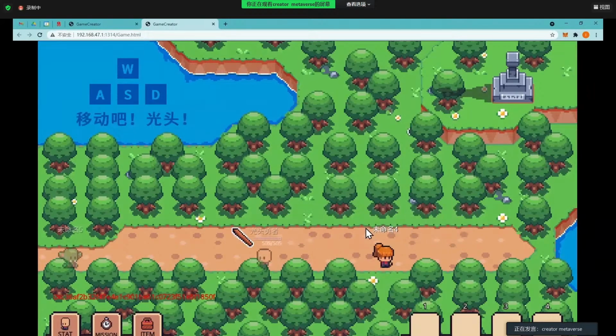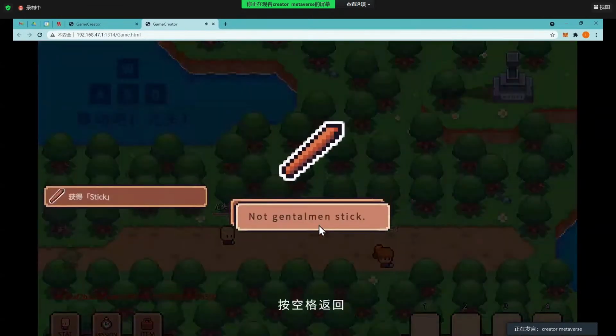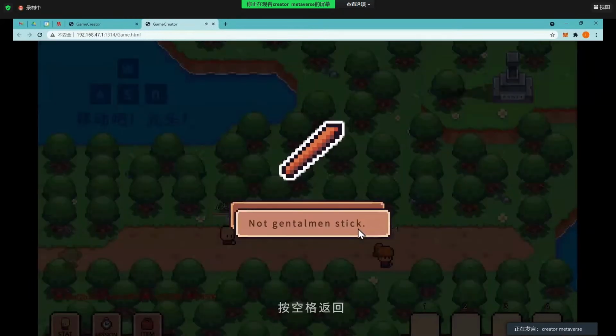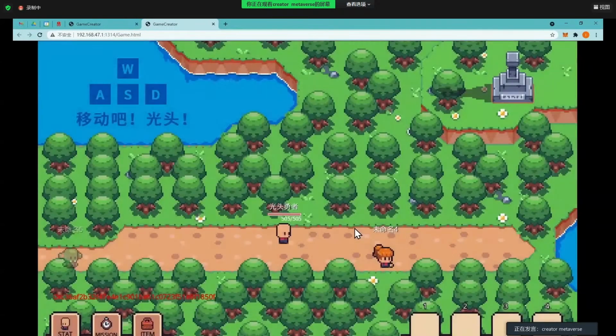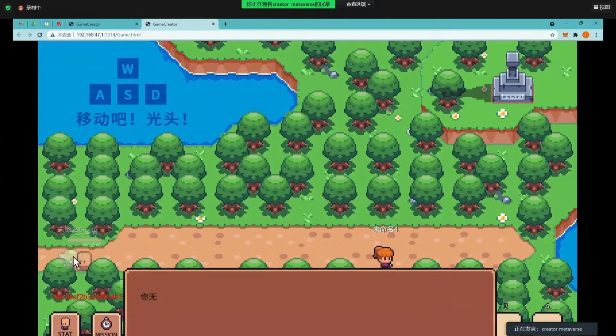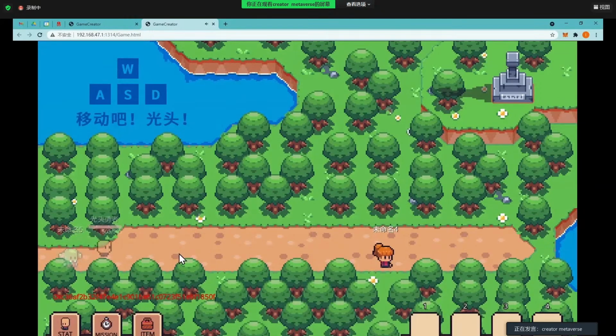All right, so in this interface, I think you are very familiar because you already saw my demo previously. And here's the stick, as usual. Yeah, not a legitimate stick, I know. And here is my wallet address because I already logged in. Let's have a conversation with this little guy. He told me you can't go there. He is blocking me at this moment.